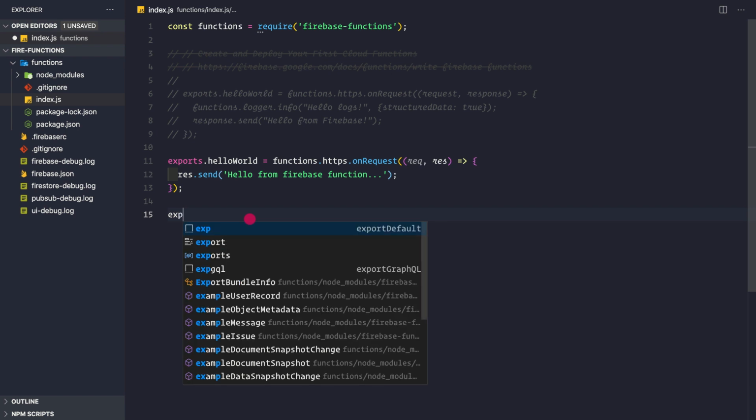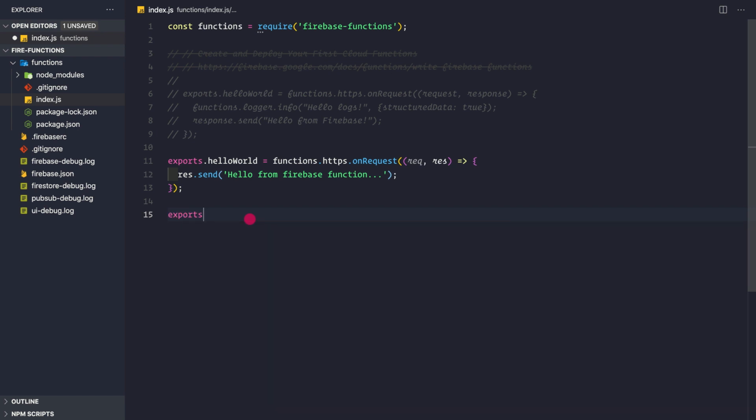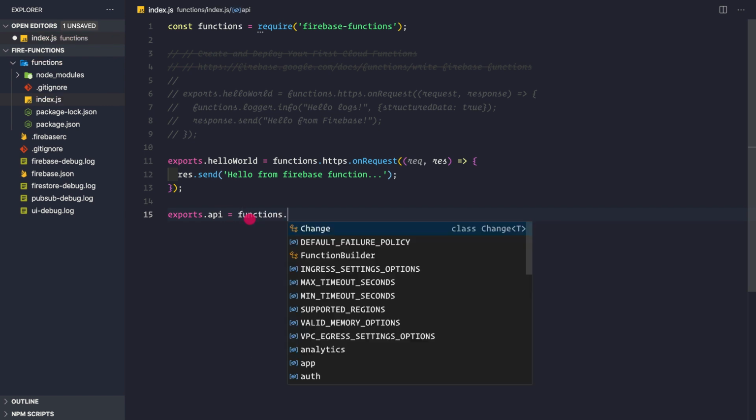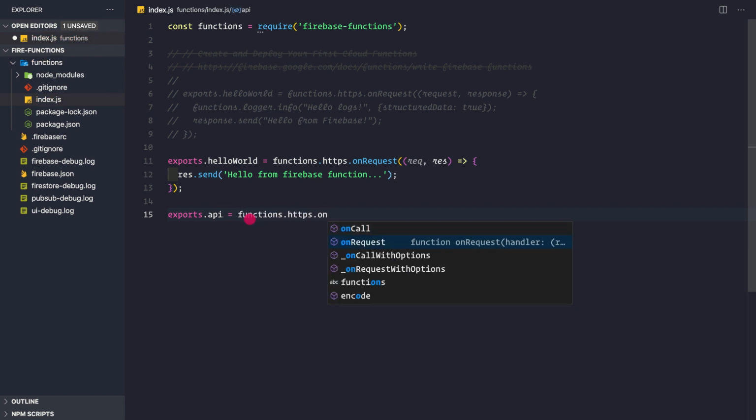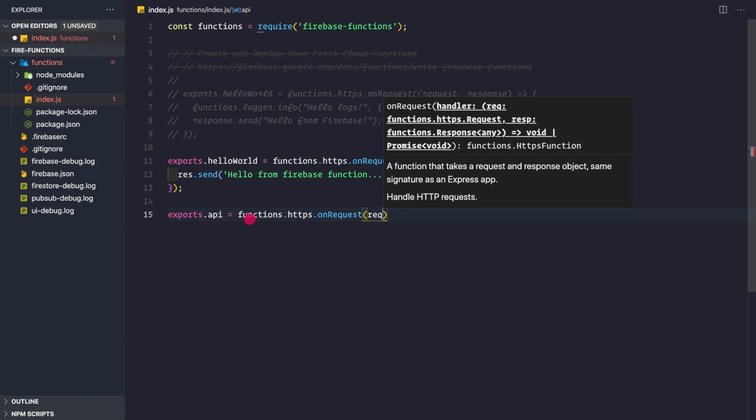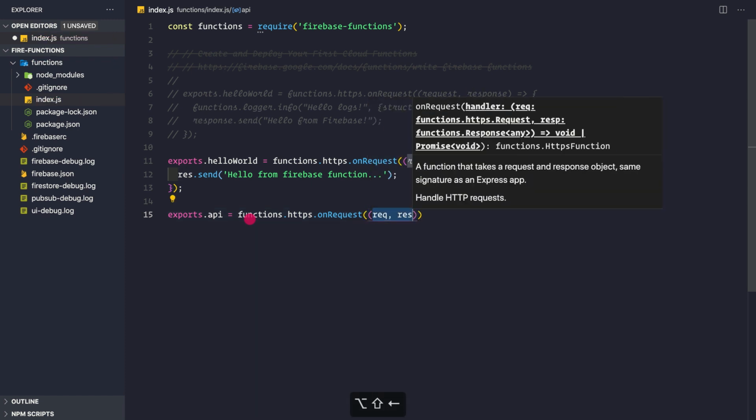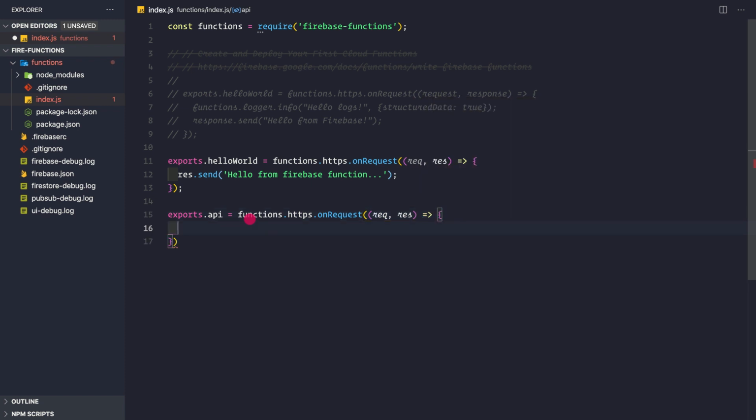You can simply do it like this. Again I'm creating a new function here just to be explicit. Let's call it API. This should be equal to functions.https.onRequest, and here we have the request, response in parentheses. Here we can use a switch statement to select the case depending on the type of HTTP request that is made to this URL. We can switch on request.method, simply like this.